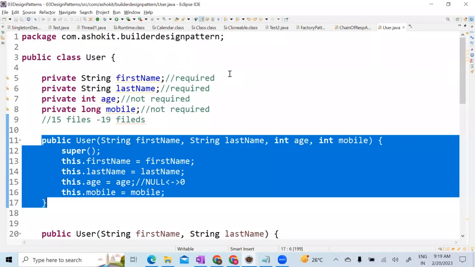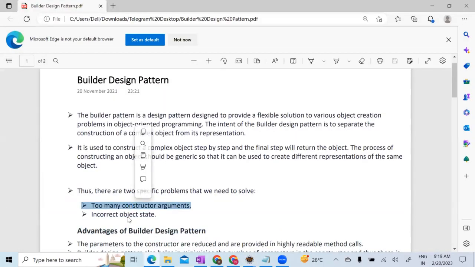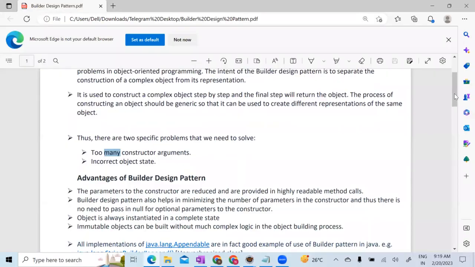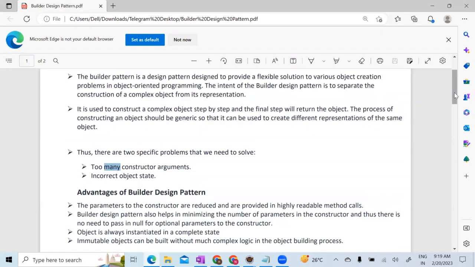If you are facing this kind of problem anytime, then the suggested approach is to go for a builder design pattern. The builder design pattern is solving this problem: too many constructor arguments and then incorrect object state. If this is the situation, the builder design pattern will solve this problem. How it solves it, we are going to see. Any questions so far?